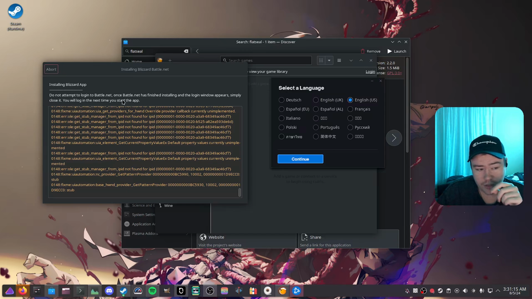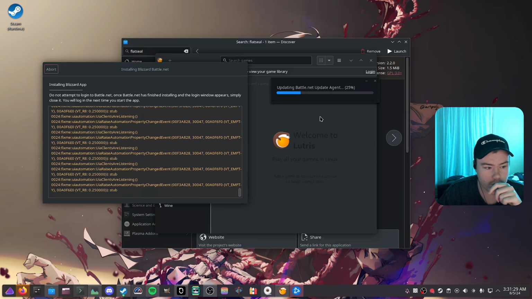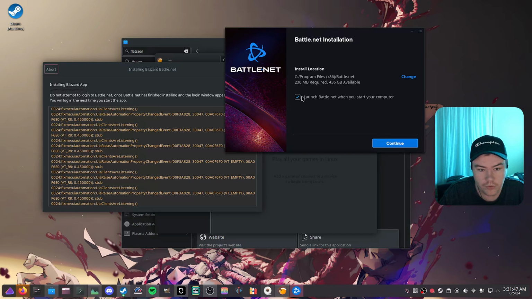Now what it does say here is do not attempt to log into battle.net. Once battle.net has finished installing and the login window appears, simply close it. You will log in the next time you start the app. So we want to go through here, we want to install the battle.net application. As you can see here, now we'll actually install it.